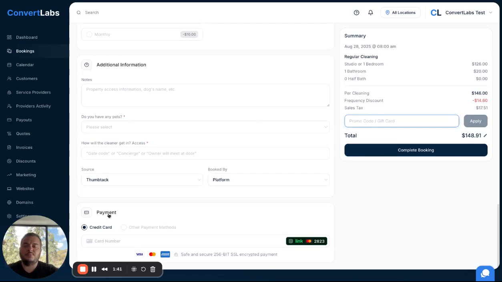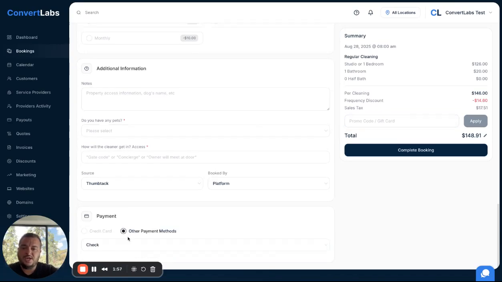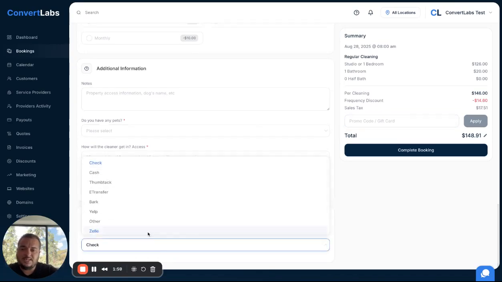And on the very bottom, we have credit card information. So you have this here where you can enter the customer's credit card information. And if for whatever reason they don't want to or aren't prepared to enter their credit card information, you can choose other payment methods. What you select in here doesn't really matter in the system. We have no way of knowing if you received cash or not.